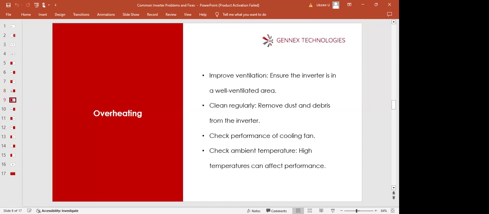Overheating is another problem. And your inverter can show a temperature code, so it can just shut down. If you don't get to the inverter stand and see what is on the display screen, you may not know exactly why the inverter shut down, but it could be overheating.